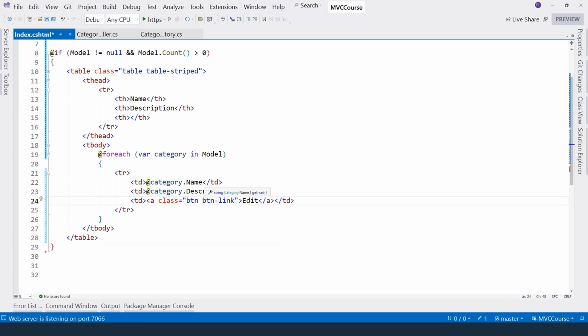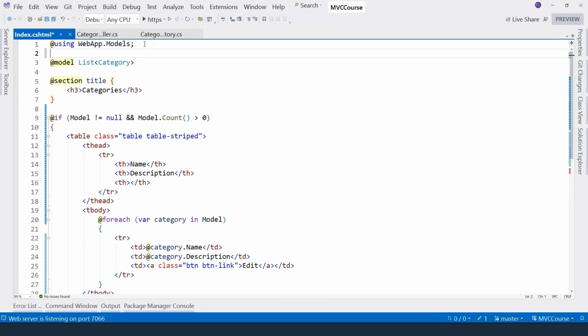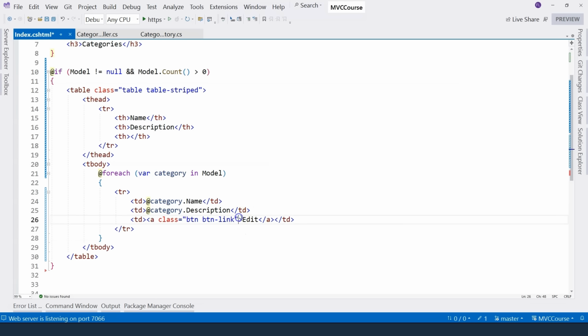To use tag helpers, we need to add the tag helpers first. So we can scroll up. At the very top, we can say add tag helper. I'm going to add all of the tag helpers. And after we specify this, then we can come over here, and if we just start typing, you can already see actually from the IntelliSense that we have all of these attributes that start with ASP. So these are all tag helpers.